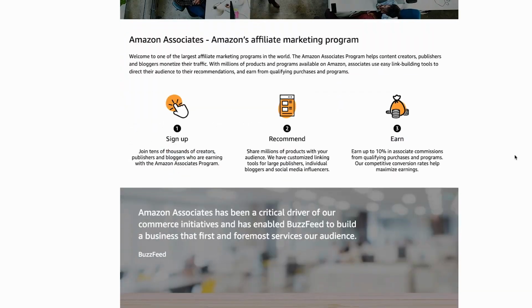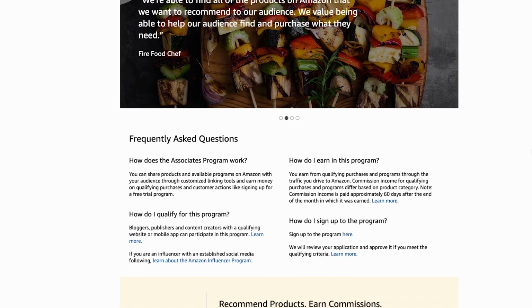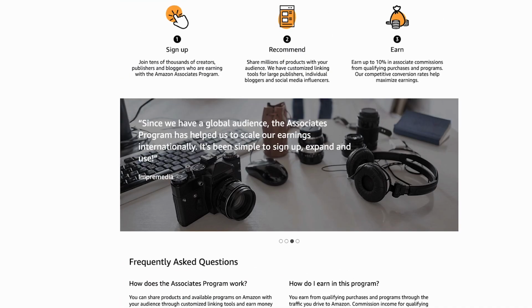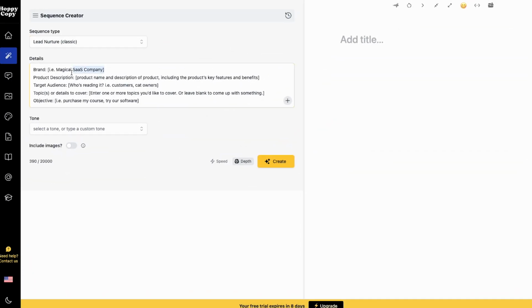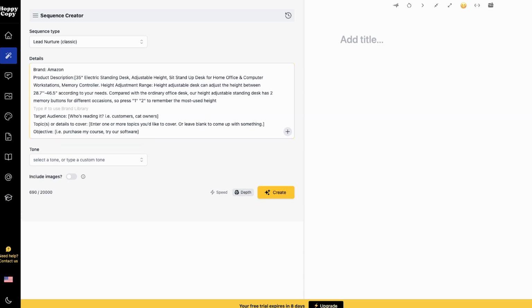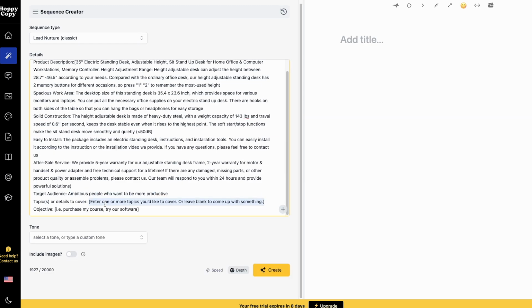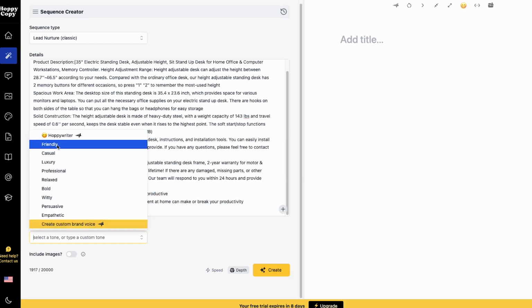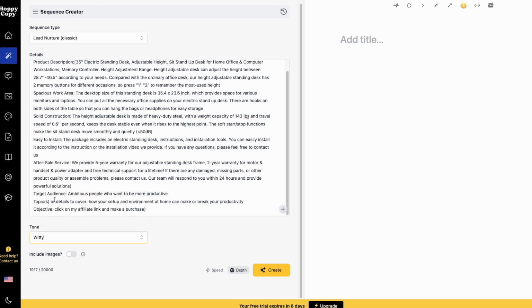You'd sign up to be an Amazon associate and get your affiliate link for this product. Once you have your affiliate link and the details to hand, go back to Hoppy Copy and let's fill this box out. Just fill out the brackets with the information you have about your product, target audience, topic, and objective. For the tone, we can pick from one of these options, or you can create a custom brand voice. I'll go for witty. You can also include images by selecting this option here. Then, you can pick between speed or depth here, depending on whether you want the email sequence quickly or if you want more depth.